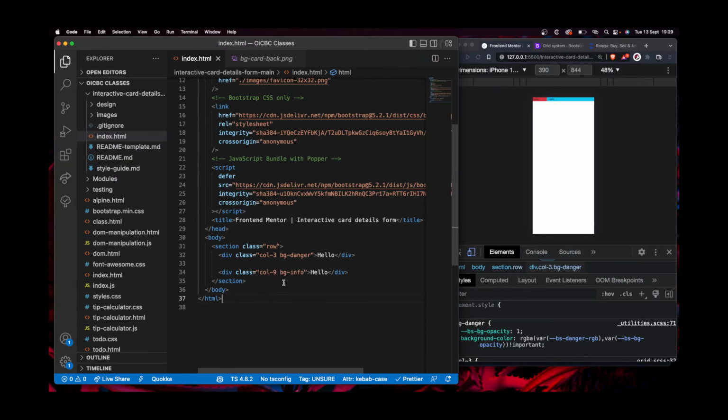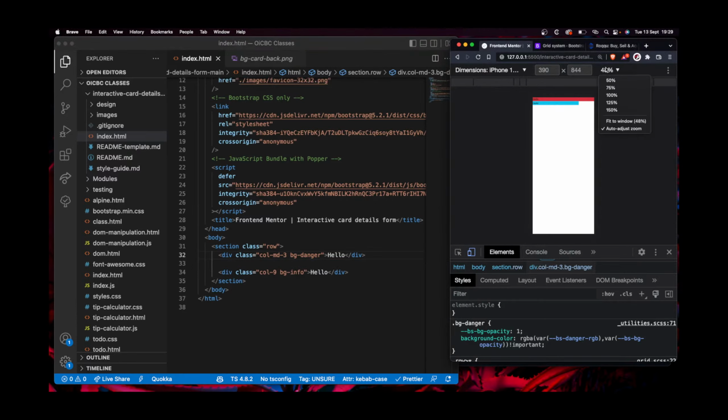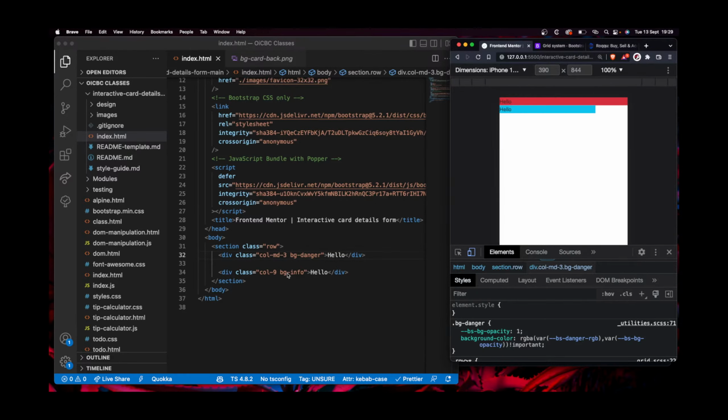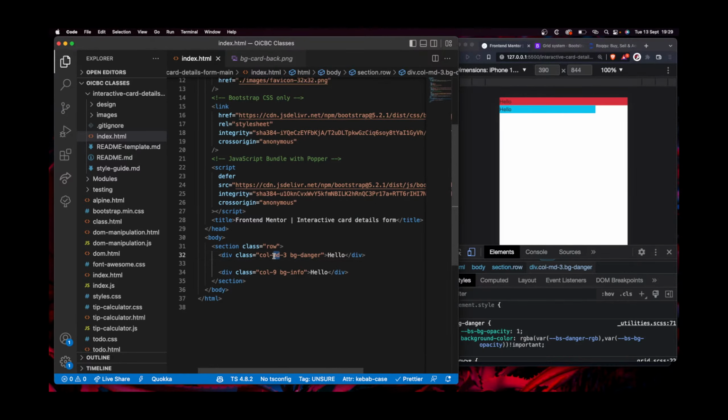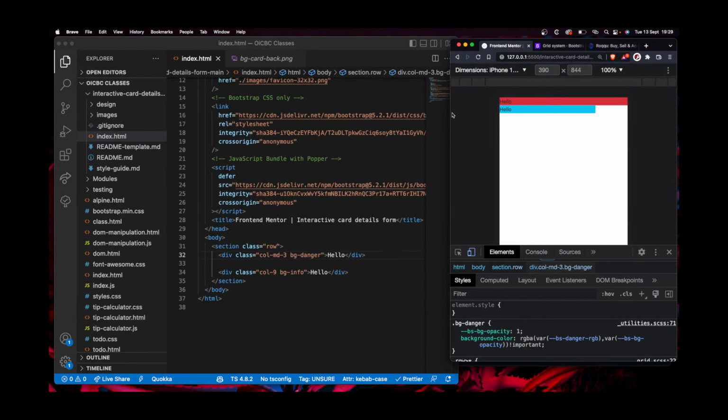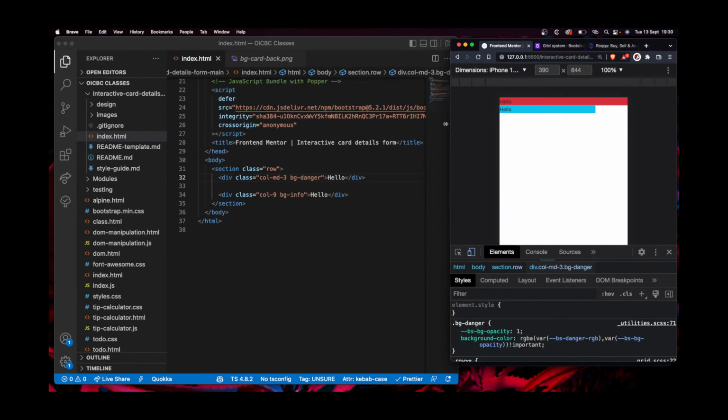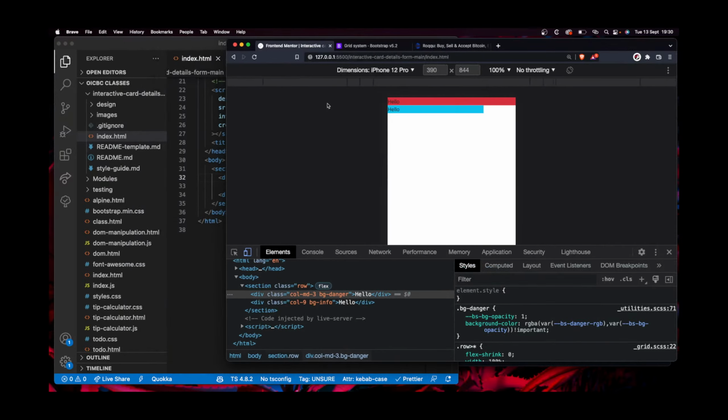So you see how we use that now. When I say column MD, you can see they are now on top of each other. Can you see that? So once I added column MD3, what that means is that only on medium screen sizes, that is tablets and above, will it add that particular rule set. Does that make sense? So if I do column MD3, that means on medium screen sizes like tabs and so on, when I expand it, you will see that they will come side by side after a particular breakpoint.